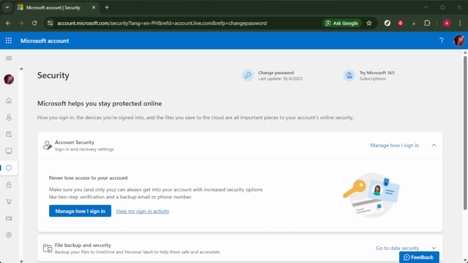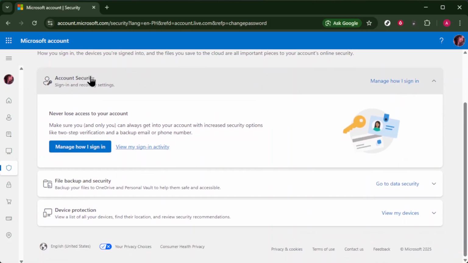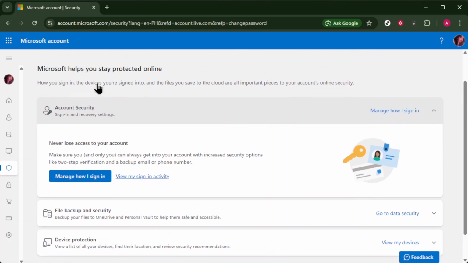In today's video, I'm going to teach you how to change your Microsoft account password efficiently and securely. Whether you're looking to update your password for added security or you're simply ready for a change, this process is both straightforward and crucial for keeping your account safe. Let's dive into the steps.